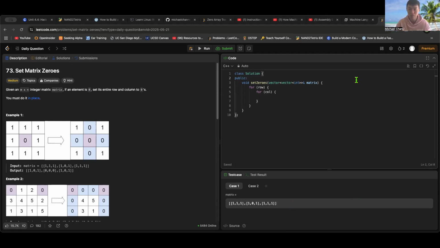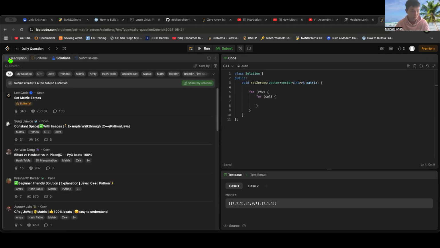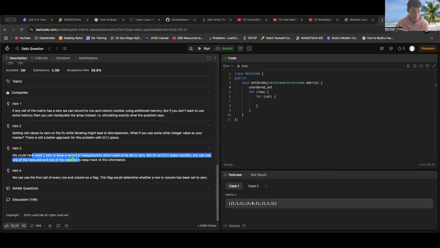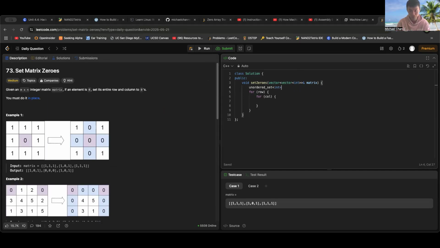Okay, so I'm thinking, is this a DP question? I'm thinking no. Okay, whatever. So I'm thinking of this: void, unordered set of int, and this would be rows. And then another one of these would be columns, right?